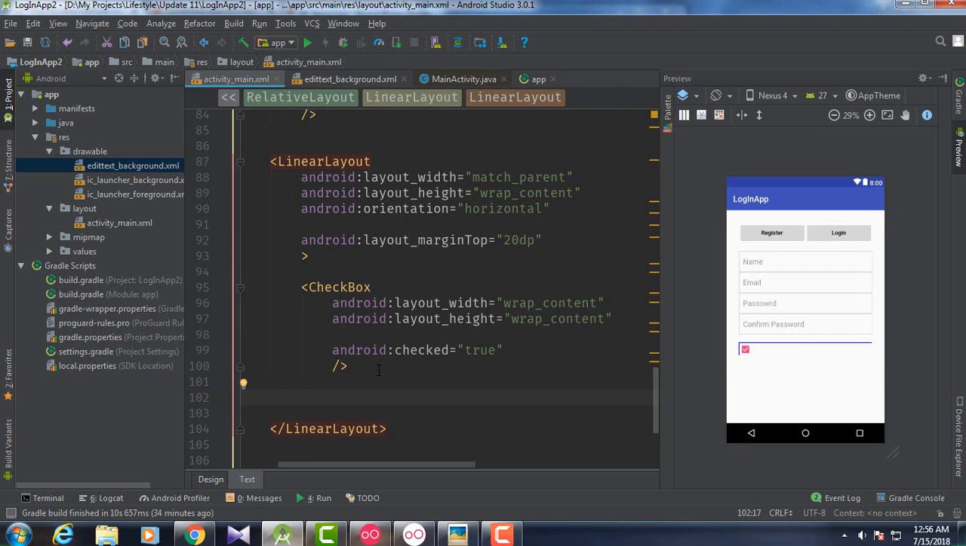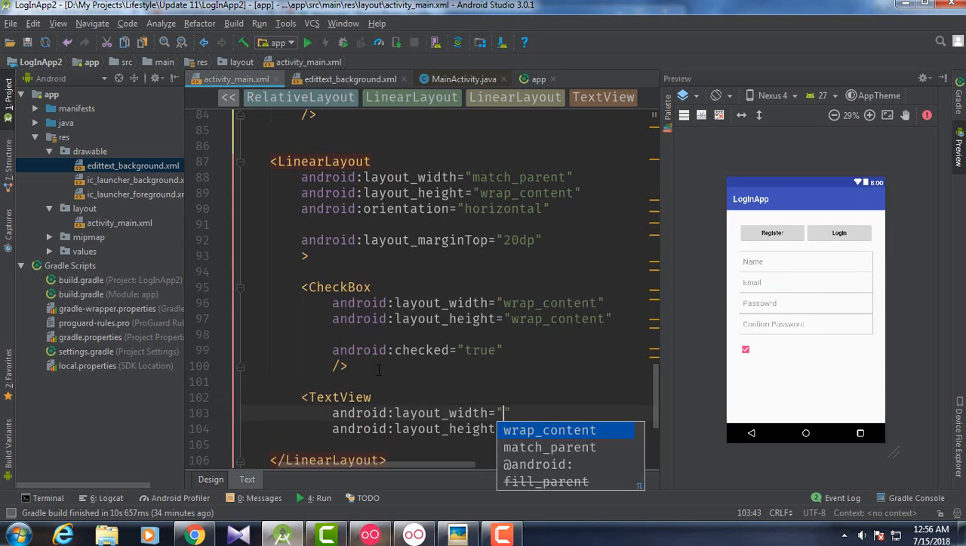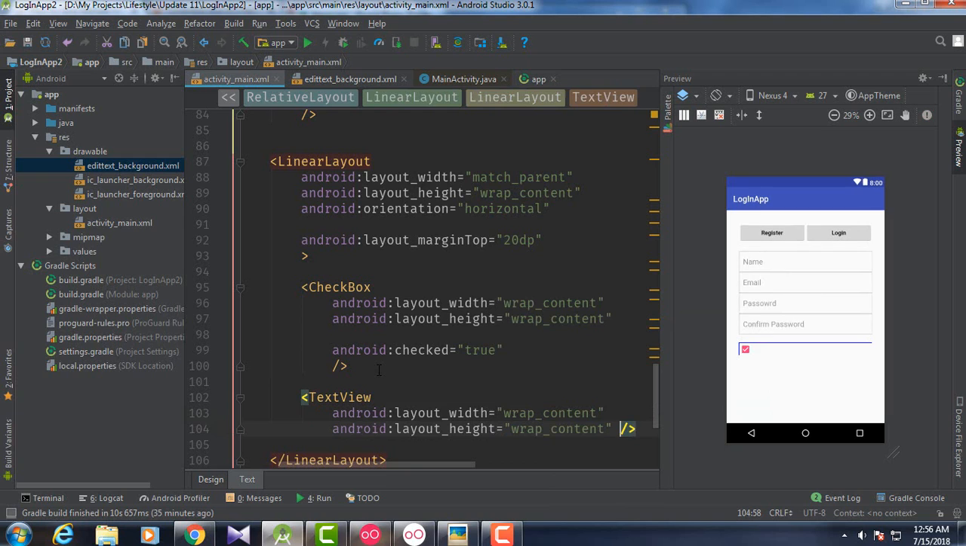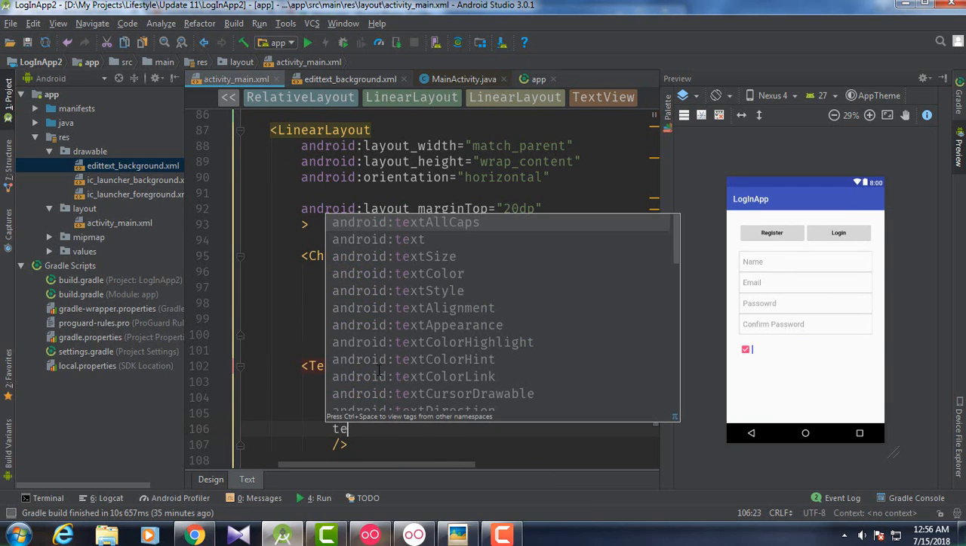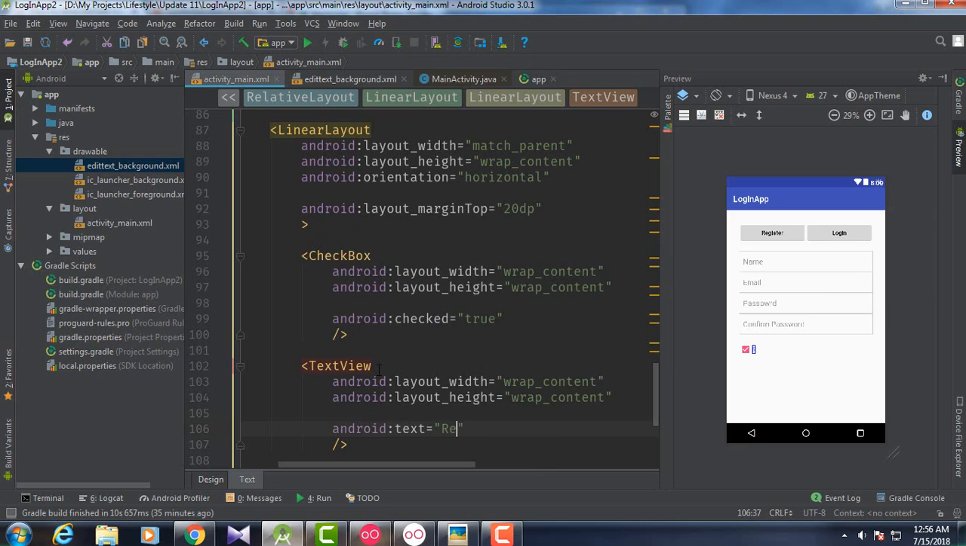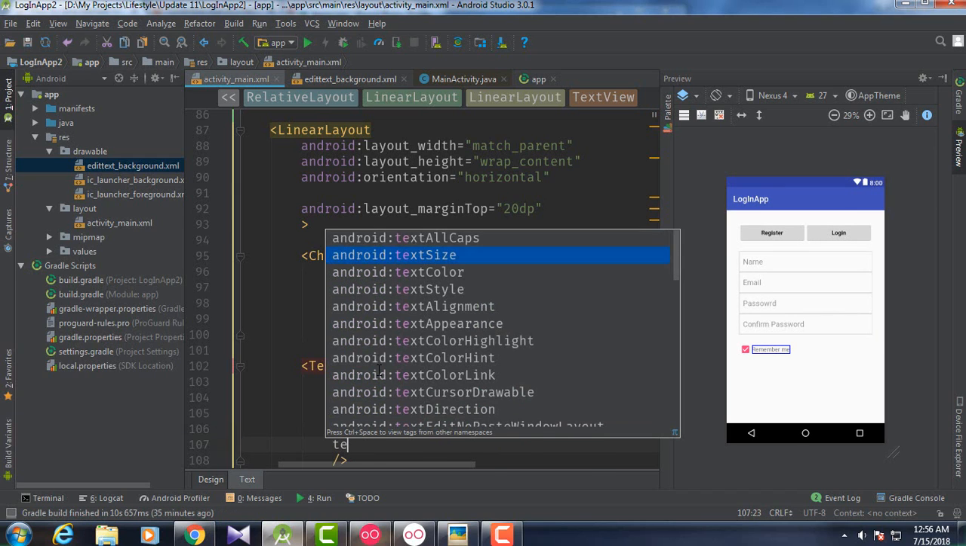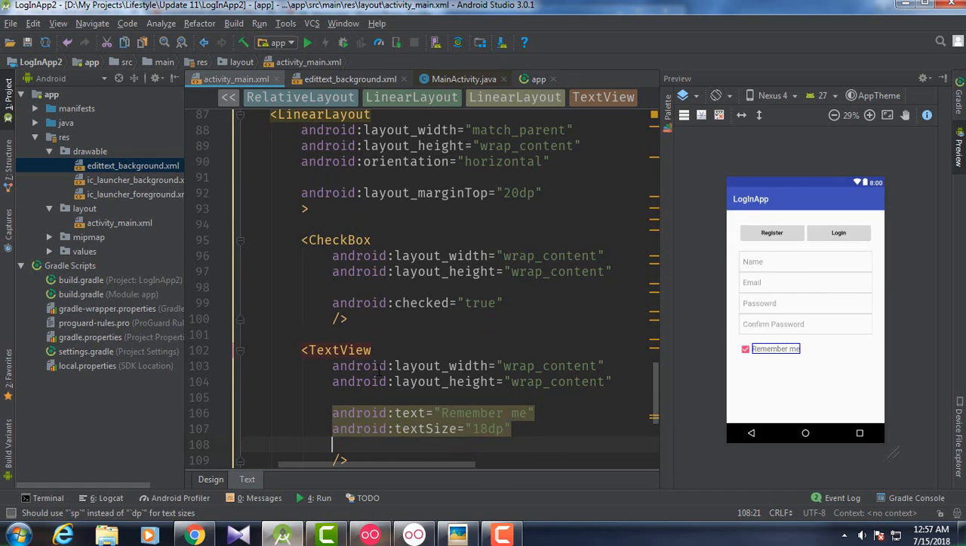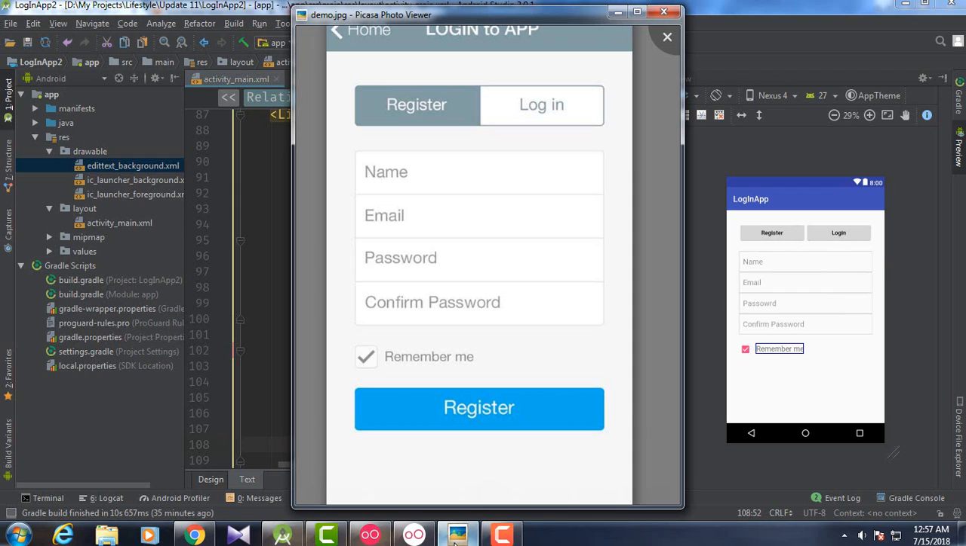And at first we declare the text view, width wrap content, height wrap content, and the text is Remember me. Text size, I'll keep that 18 dp. I'll set margin left 10 dp. Okay, it is just like the picture.